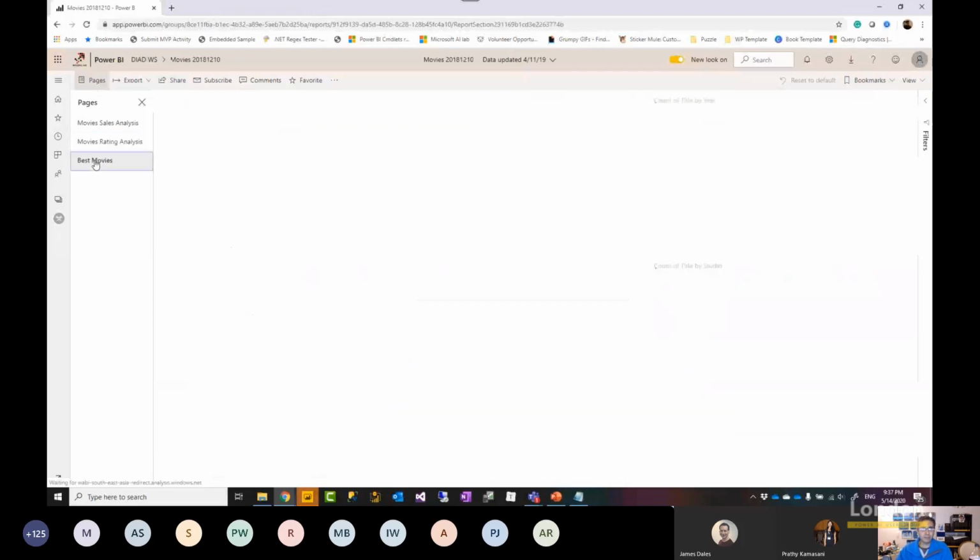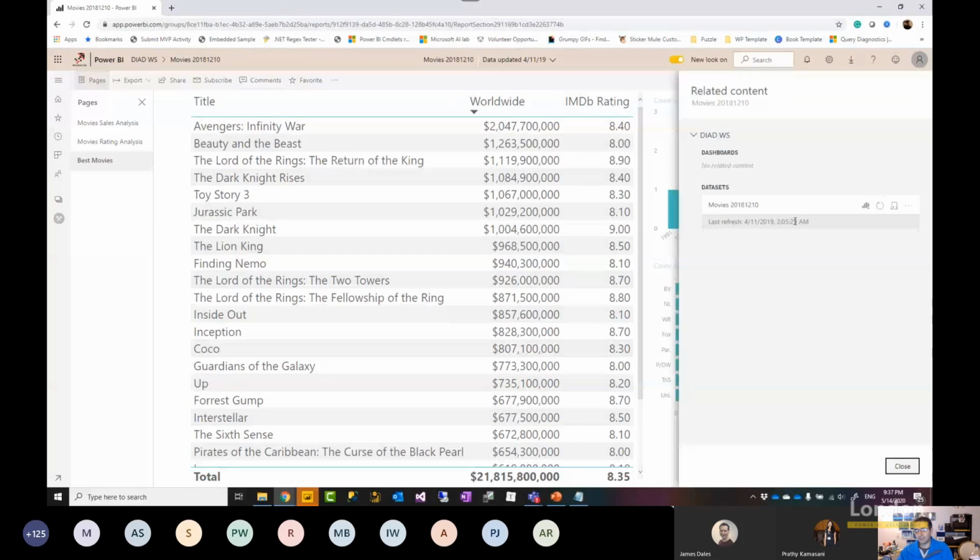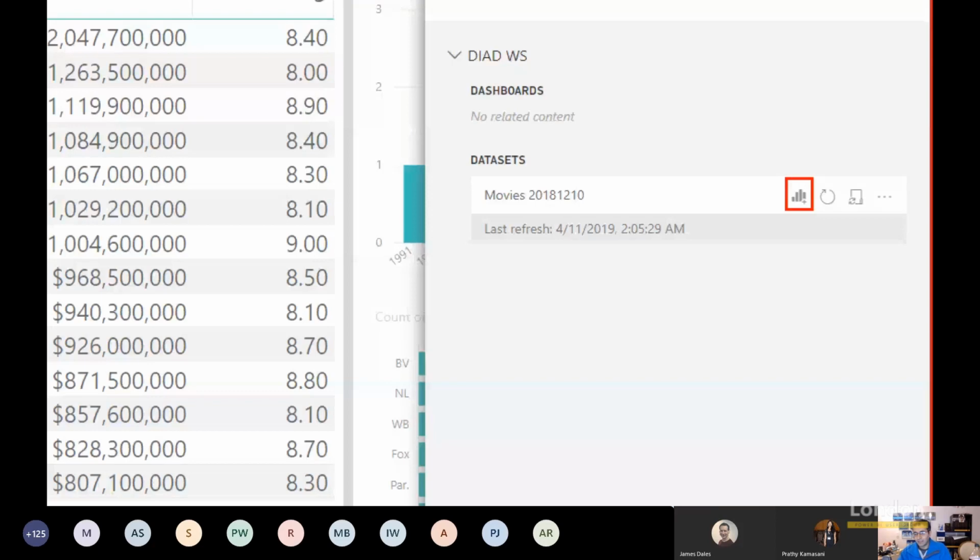Now I'm going to see what the dataset for this is, and this is how you can see it from the view related. Here you can see that this is the dataset for that. Now, if I use this little icon here, I can go and build another report on top of this dataset. The new report that I'm going to build this way is not going to have a dataset of its own. It's going to connect to this dataset. So one dataset would serve two reports in that way.